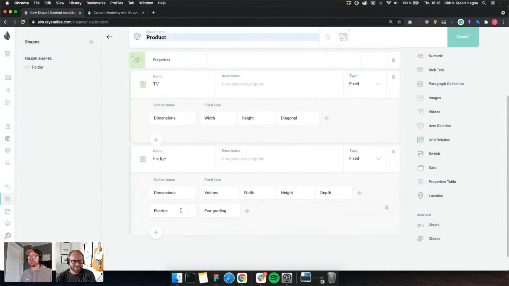We can also add, for example, what's the maximum below 0 degrees, which doesn't apply to a TV. So what we're doing here is adding fridge-specific properties that wouldn't apply to a TV, just to get the semantics correct. And instead of adding a lot of tables for all the different products that we need and just keep it blank, we just add the component that we need or the table that we need for the specific product.